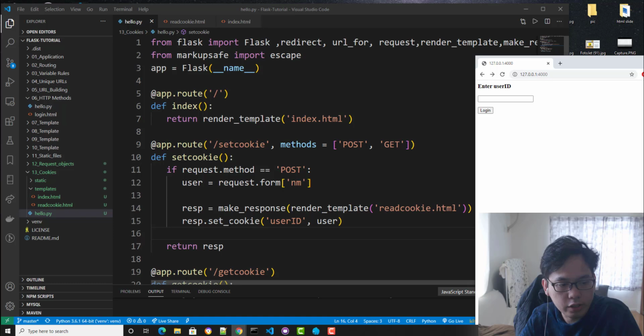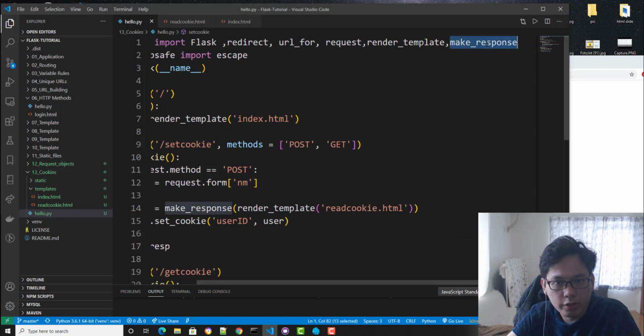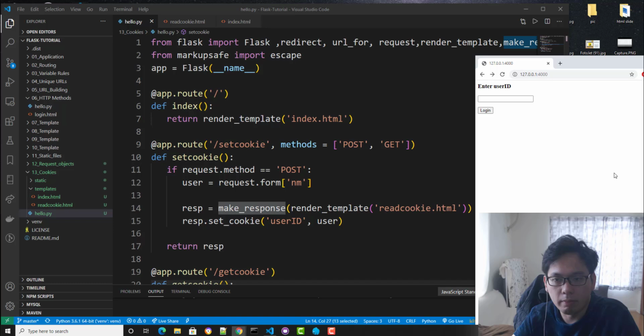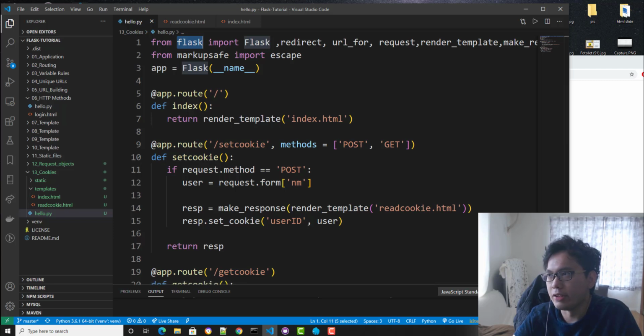Very easy. Okay, there's one thing you should know: make_response, something like that. We never used this. If you want to become a Flask developer, or any kind of developer, you should read the documentation. I already told you over and over again. So where do you get this function anyway? It's on Flask. There are so many built-in functions in Flask that exist. You don't need to hard code it.